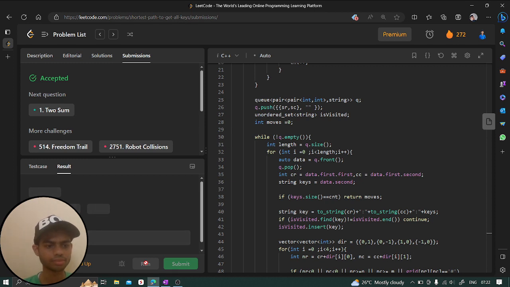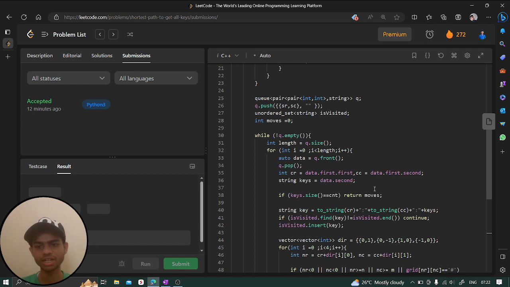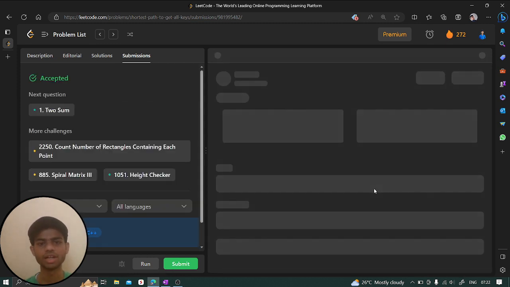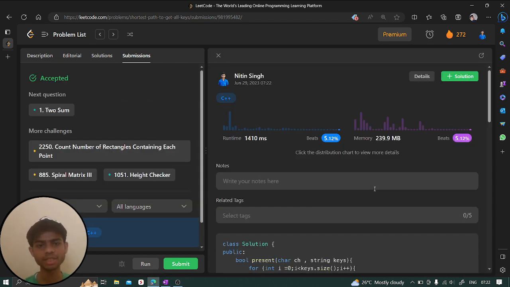Let's see now whether it's working fine or not. So you can see, guys, all the test cases passed, right? So let's try to submit this code as well. Finally, it should get submitted, I hope. All right, let's see. Here we go, guys. So finally, we have successfully submitted with C++ as well.